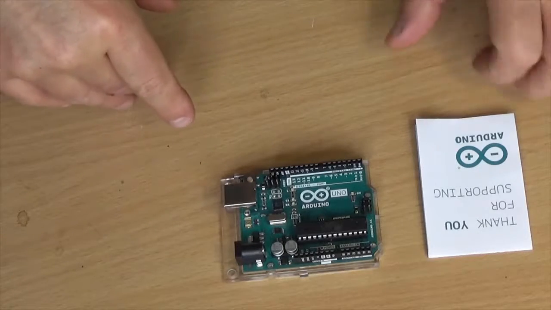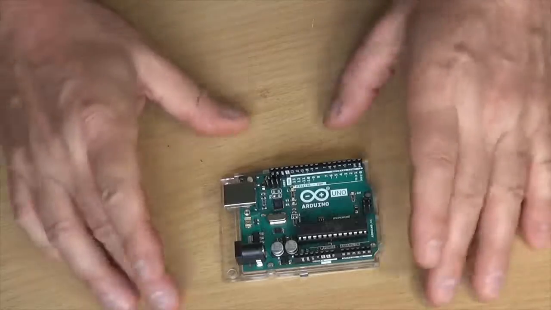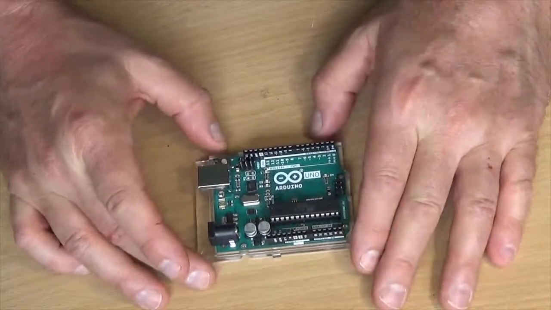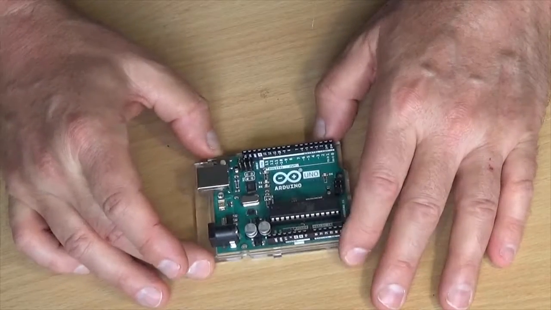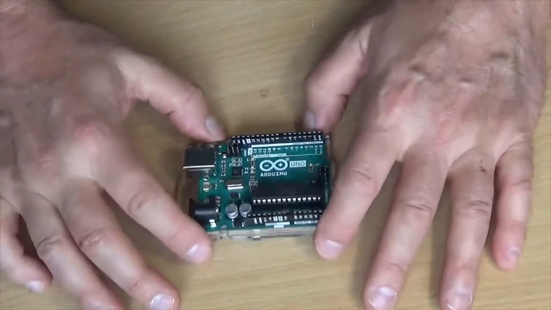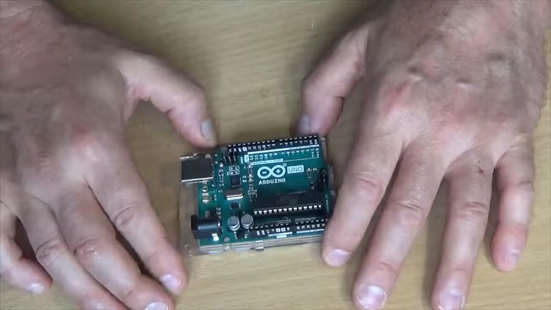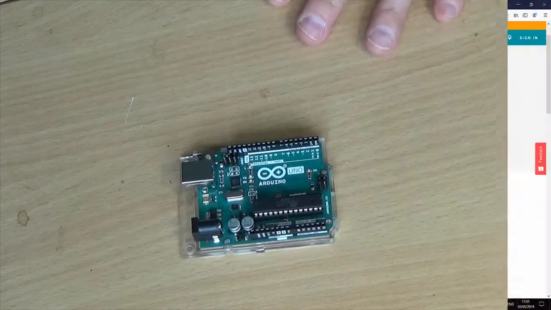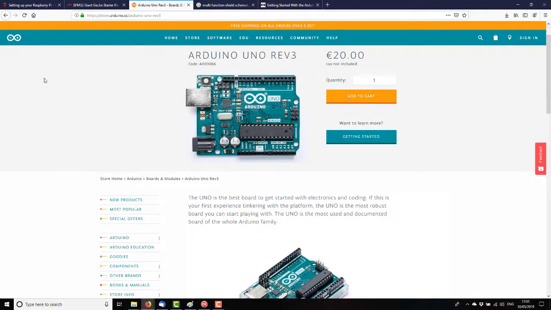Okay, so now we need to get it going. So I guess the first port of call will be the Arduino website and see how we're actually supposed to get it up and running. Okay, back on the Arduino website. We have a getting started button, so we press that.